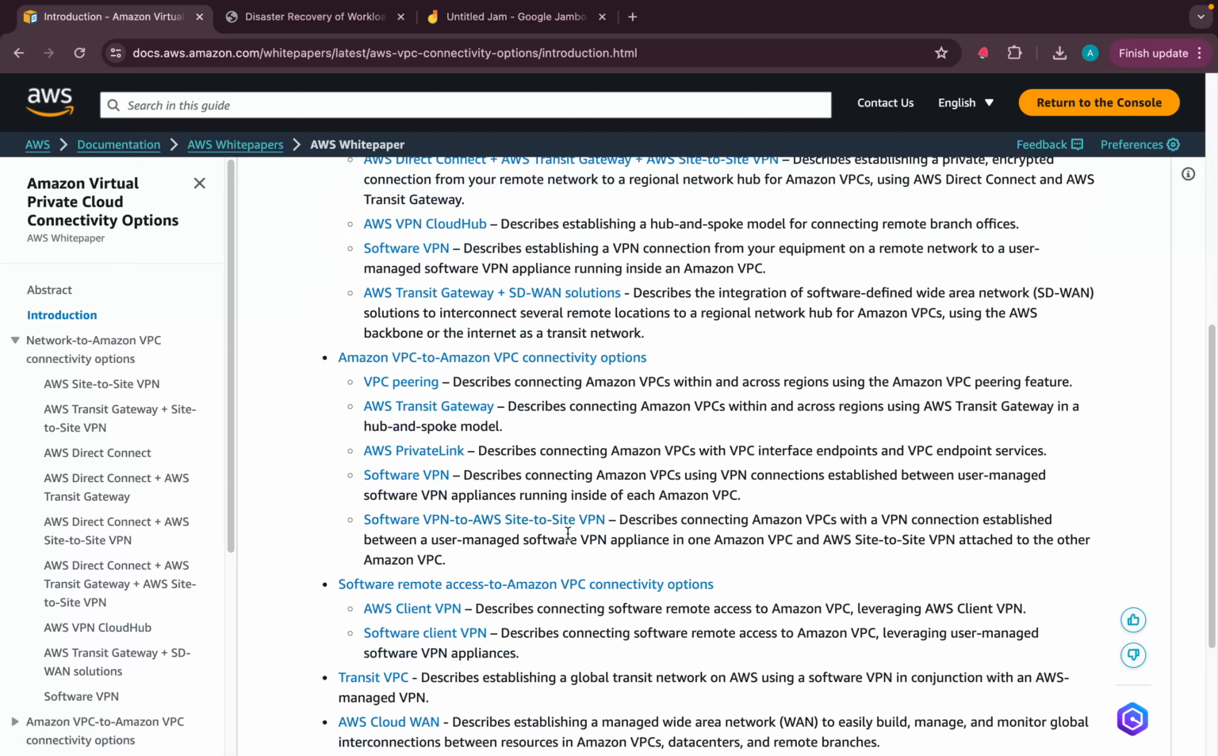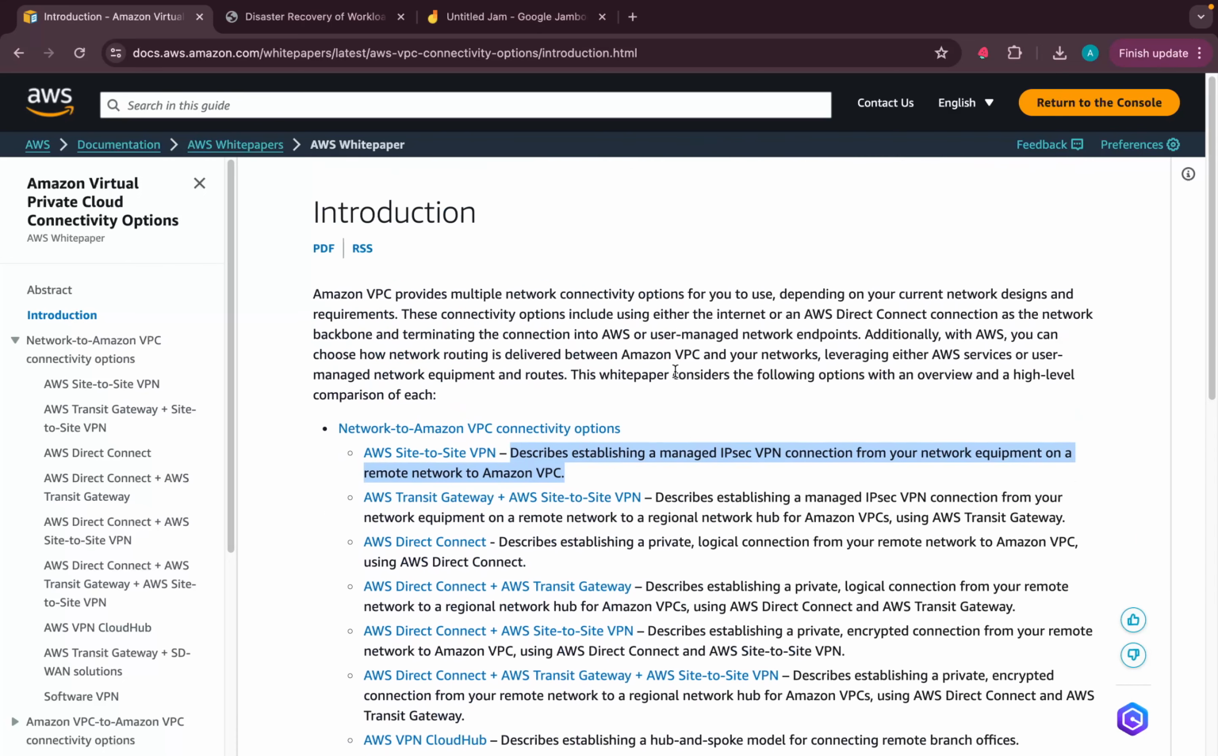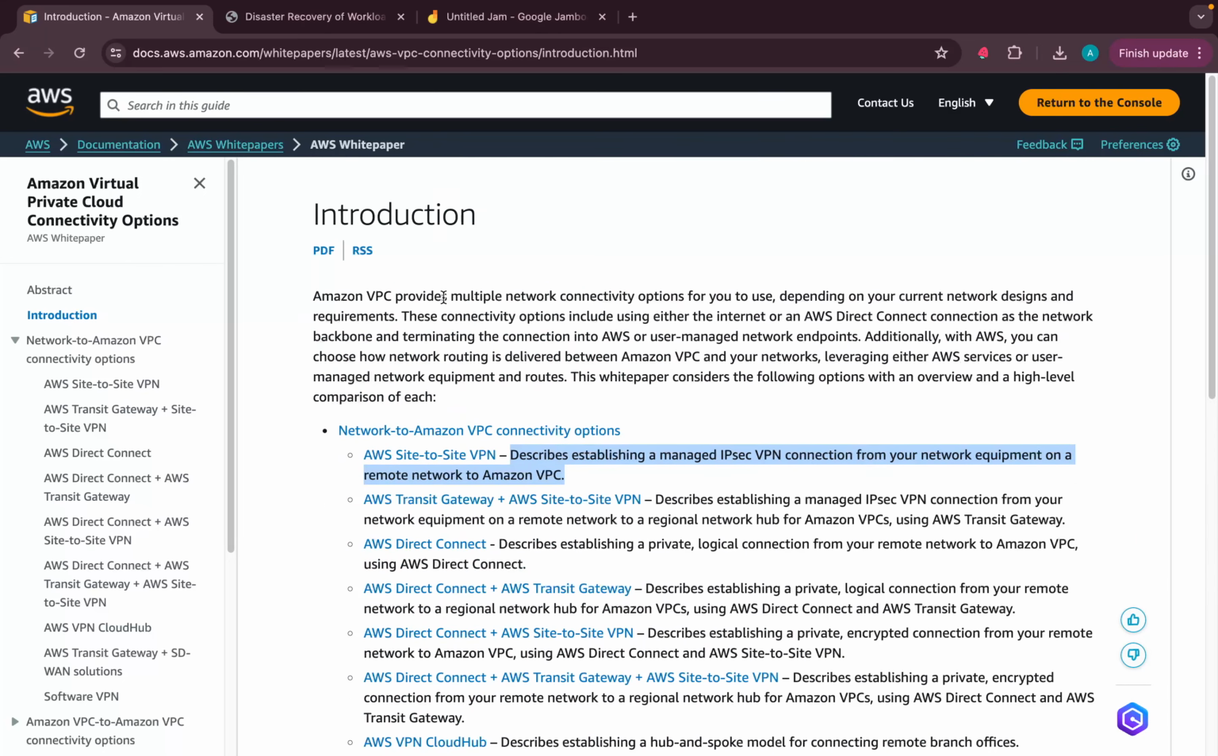So let me go through this quickly, right? Amazon VPC provides multiple network connectivity options for you to use depending on your current network designs and requirements. These connectivity options include using either the internet or an AWS Direct Connect.